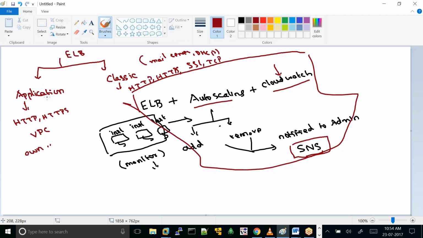If you are going to configure a web server which is hosting some applications on top of it, then you need to go for the application load balancer. So these are all the major differences between the application load balancer and the classic load balancer. We are going to do a practice with respect to the application load balancer.